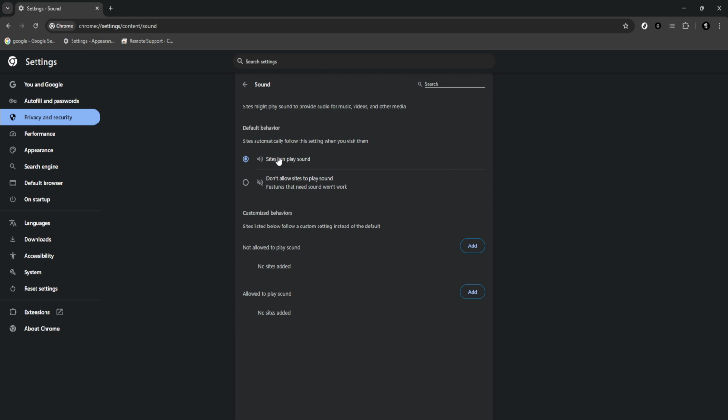To enable audio globally, choose Sites Can Play Sound. This allows websites to play media and alerts as normal. It's a good option if you want a full browsing experience, especially for streaming, calls, or online learning.